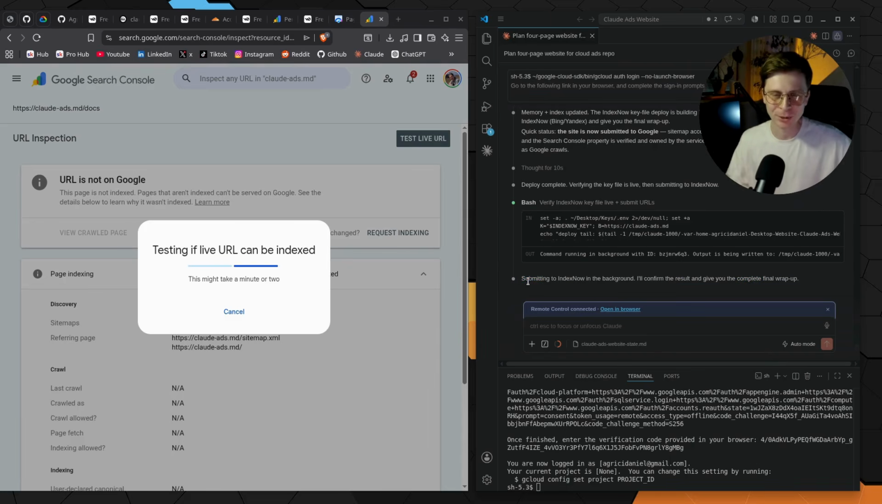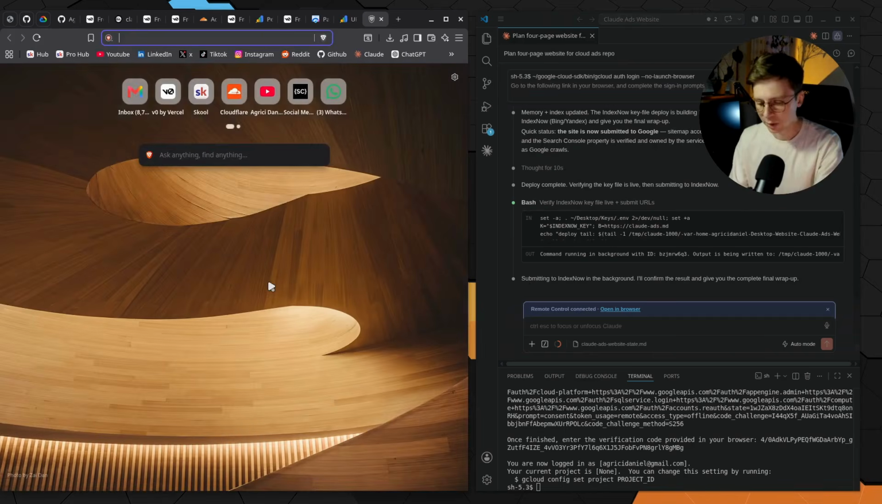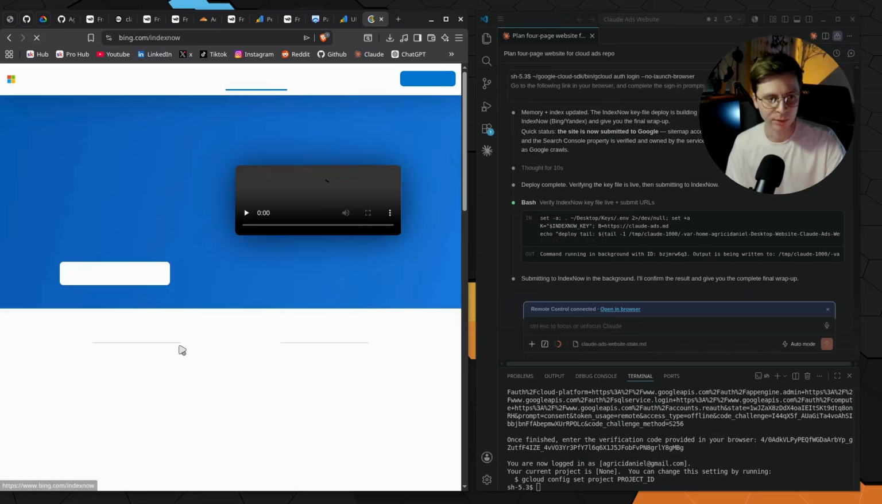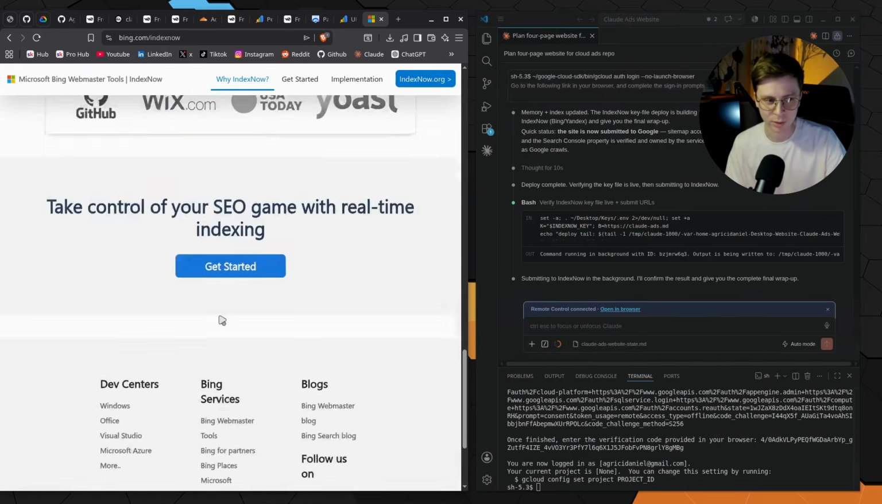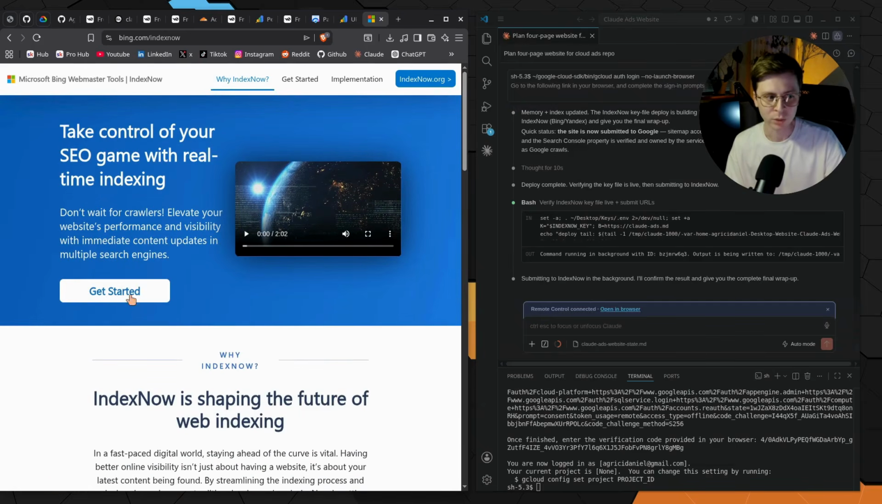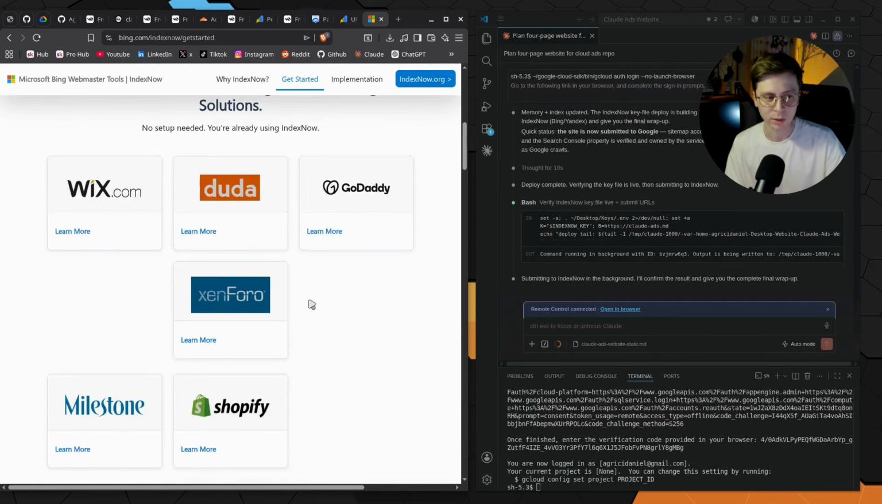So imagine, guys, we don't even need to touch Bing or Yandex, because for Bing, for example, you will need to go to their website. You will need to get an API key on IndexNow. I'm just telling you exactly what Claude did, yeah? So you need to go to their website. Then after that, you need to scroll.